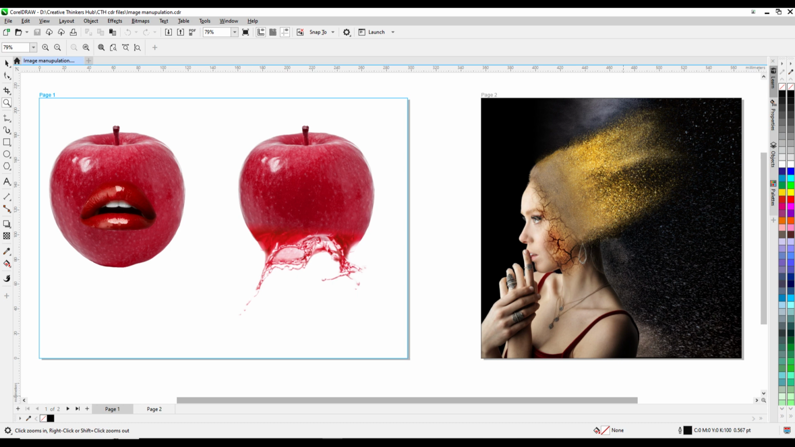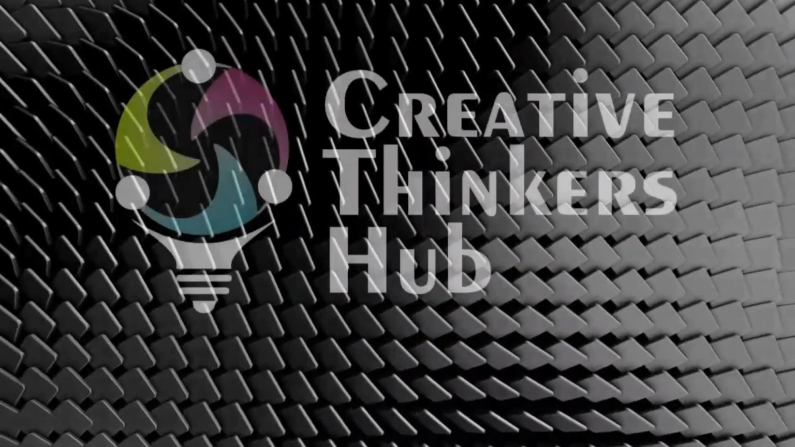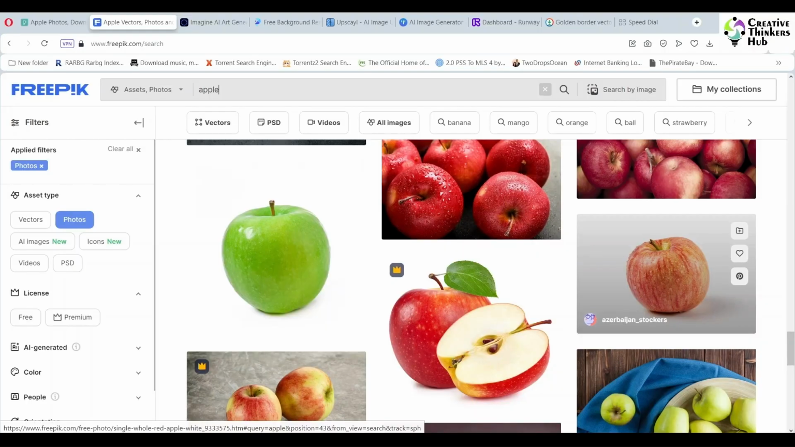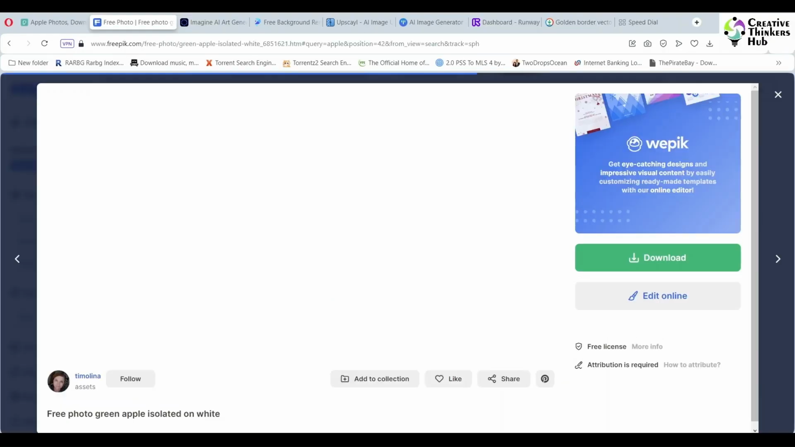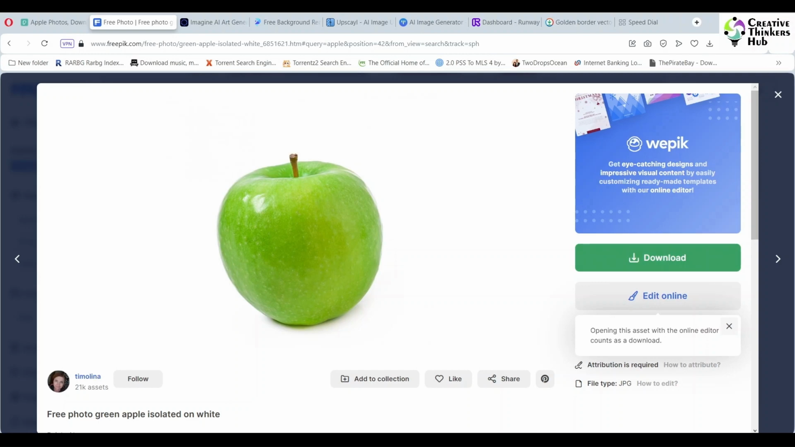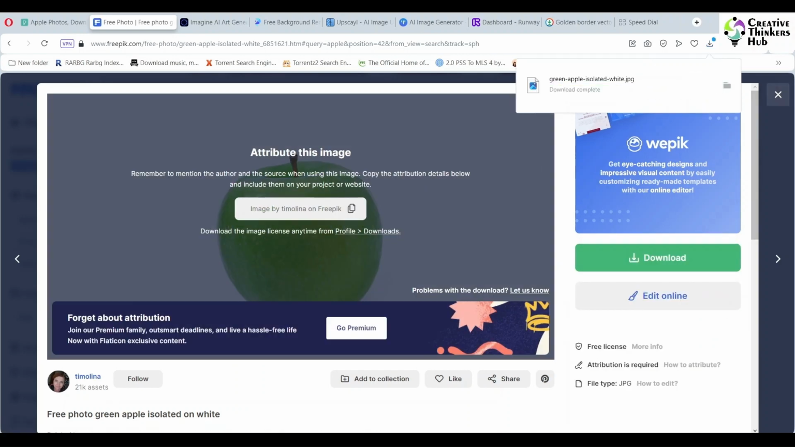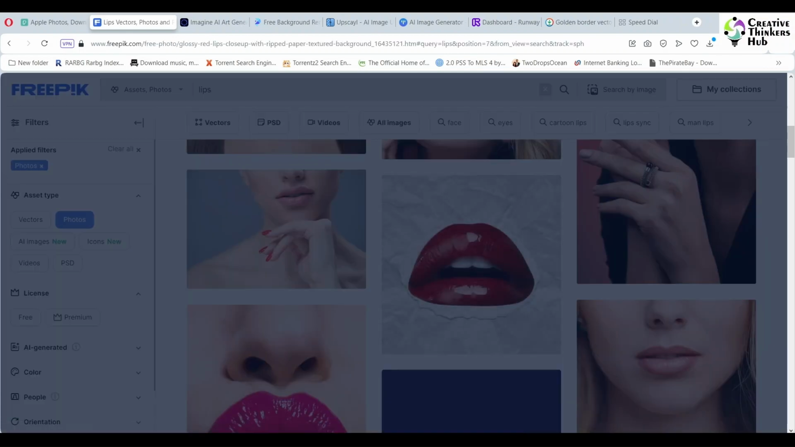Today we are going to be learning how to create super amazing photo manipulation artworks, three of them in only 15 minutes. Let's get started. Let's take this image, which is by Timo Lina, the green apple. Now, there's a reason why I'm taking it.